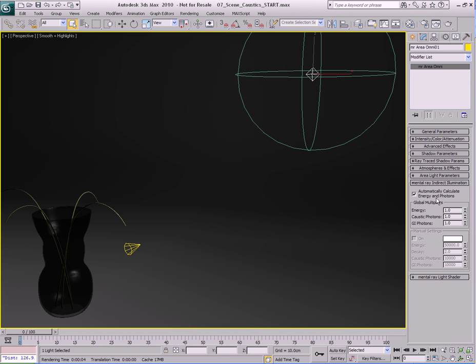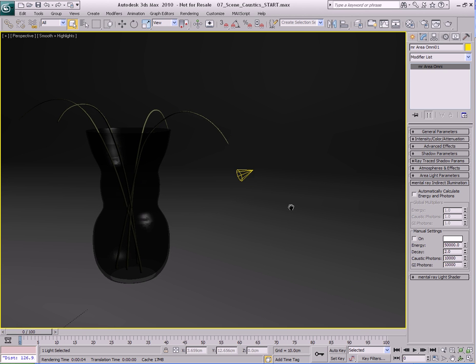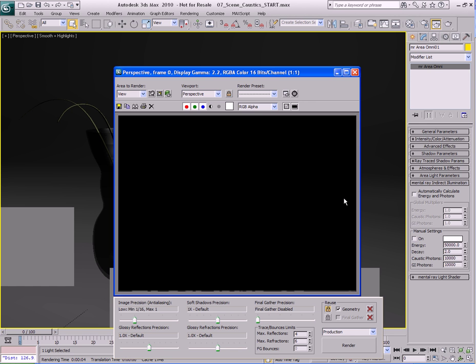If I go to the Omni light parameters, go down to the Mental Ray indirect illumination rollout, you notice that the automatic mode is turned on. So let's turn it off. I do not want to turn on the manual settings. I want to keep them both off so that this Omni light doesn't shoot out or generate any caustics. Okay, so now with that done, let's render out again and see what we get.